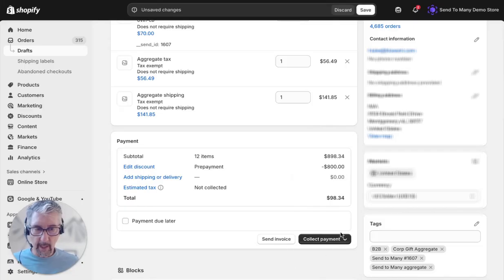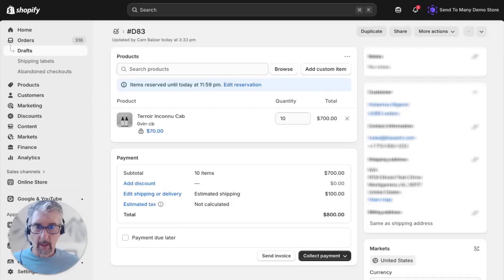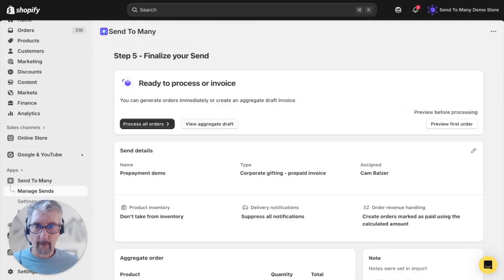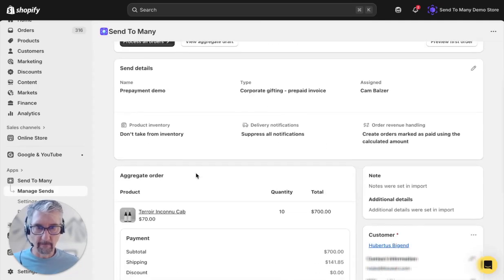Then you could resend them that invoice or enter the payment. In this case, I'll just mark it as paid. And then back in the send, you could process all these orders and generate those orders into the store.